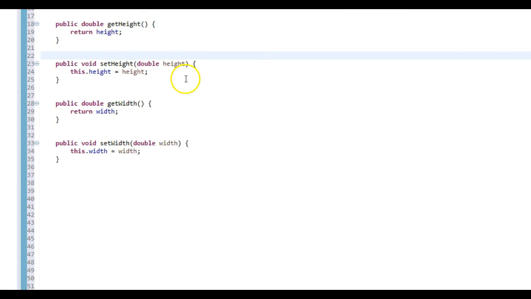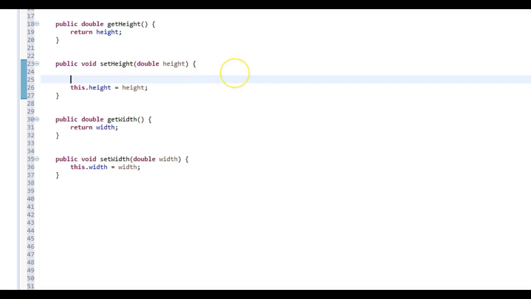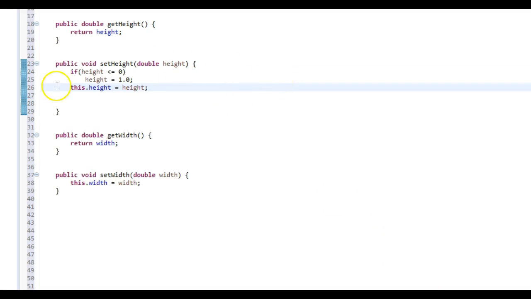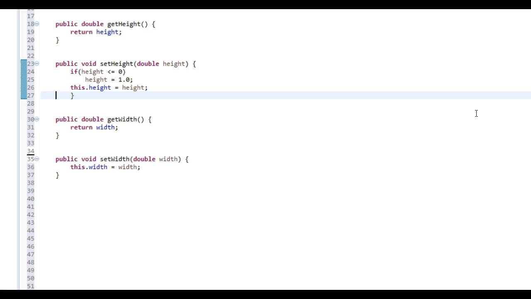So there's my setters and my getters. Now I might want to put a little bit of validation in my setters. So instead of just saying set height, I might want to do something that just says, hey, I can't have a triangle with a height of 0 or negative numbers. So I might want to say if height is less than or equal to 0, what I'm going to do is go back to the default of -1.